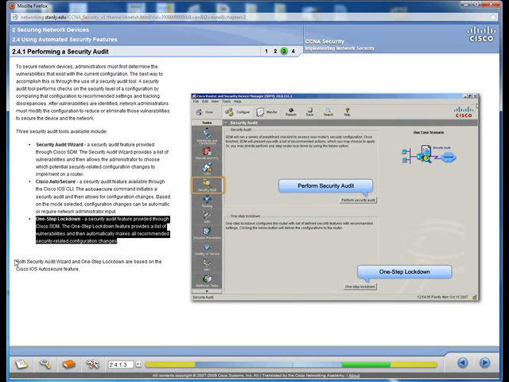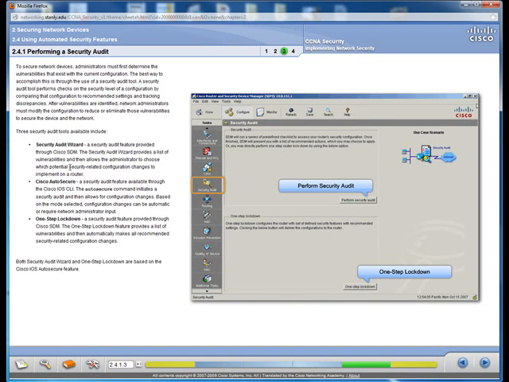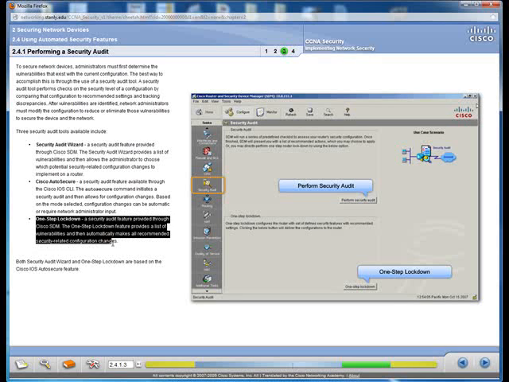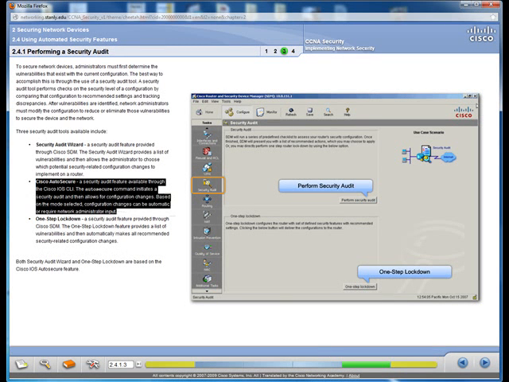Okay. So the Audit Wizard and Lockdown are based on the Auto Secure feature, but the difference is the Audit Wizard and the Lockdown will make the changes immediately for you. Auto Secure gives you the option of how you wish to do it, whether it will automatically do it or not.